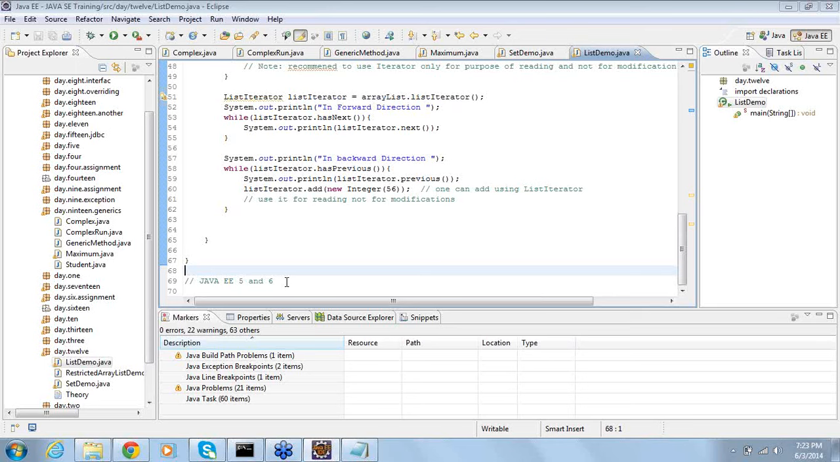Now, how will people be able to create their own annotations, and how long are these annotations going to be available? So we're going to see a very small example based on annotations, and we're also going to see a small example on reflection.